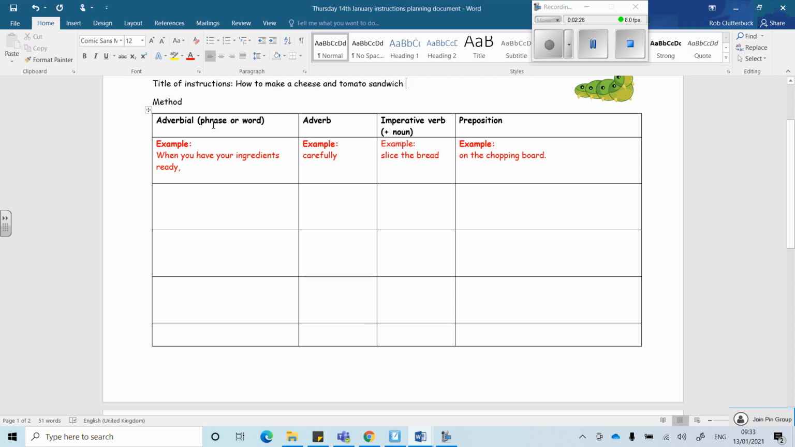So at the top of my table I've got some of the skills we have used. Adverbial, you can use an adverbial phrase or a word. I've got a space for an adverb. Carefully, mine is here. We've got an imperative verb, so this is the actual command, the instruction part. And I've got a box for a preposition.